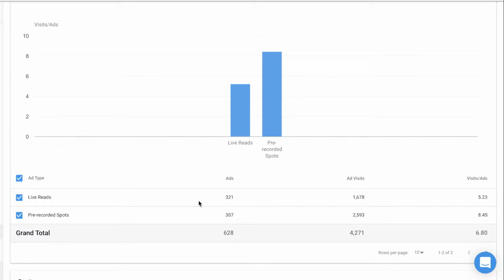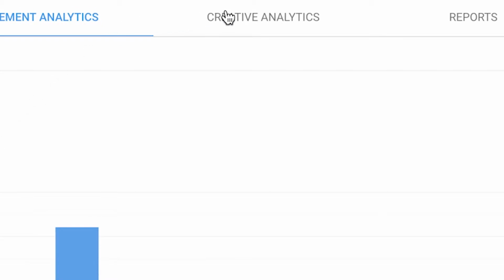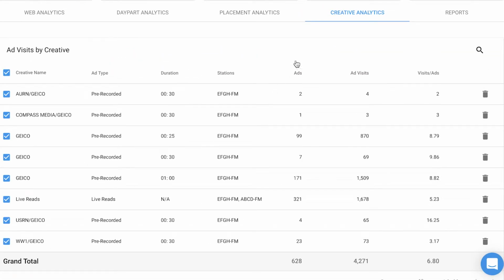If I click over here to creative analytics, I can begin to see and understand how each type of creative is actually driving visits to the client's website. These numbers over here will allow me to see which types of creative are driving the most visits per ad. And in this case, it looks like this pre-recorded spot is outperforming the rest by quite a bit. This allows me to optimize this campaign, actually accelerate the type of creative that is working, and maybe make some choices about where I want to maximize their investment.